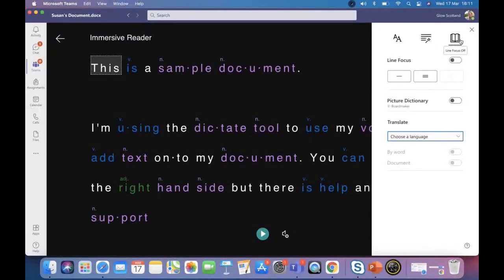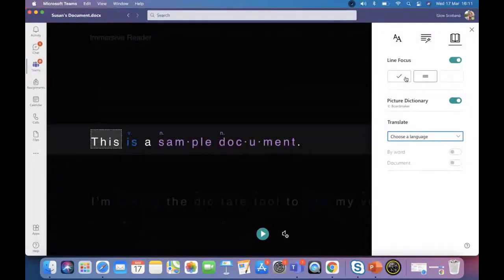The next one I'm going to go into, I can enable a picture dictionary. So I'm just going to enable it just now. And I can also use line focus, again to prevent visual crowding. And you can see I can just then focus on one line at a time. I'm going to turn that off just now.